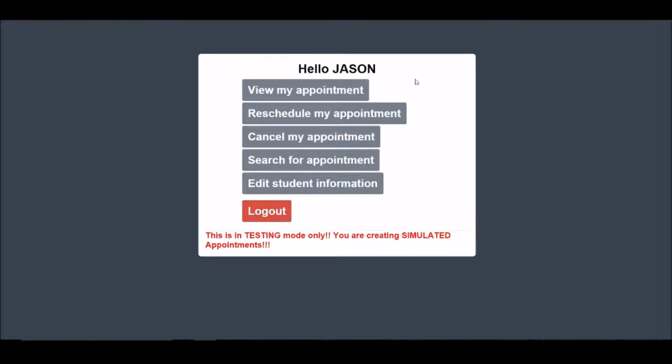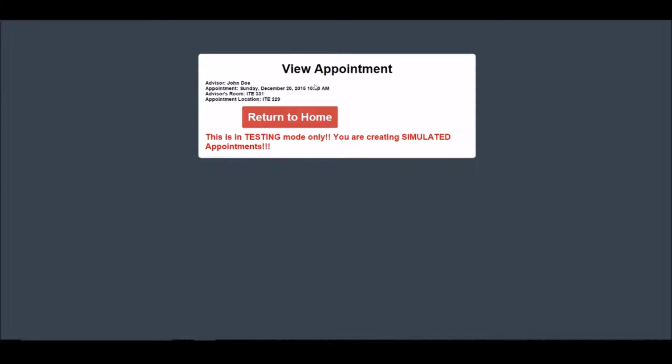Now from here, we can view our appointment, reschedule it for a different appointment, we can cancel it, we can again search for another appointment, or we can edit our student information as always. What we're going to do now is view my appointment, and as we can see here, the advisor's room is ITE 331, but the location of this appointment will be at ITE 229.